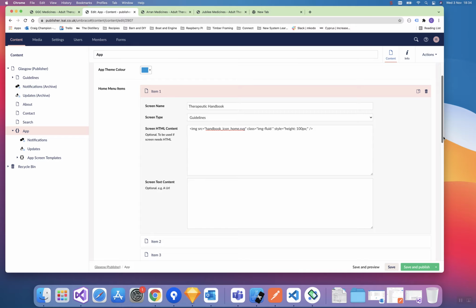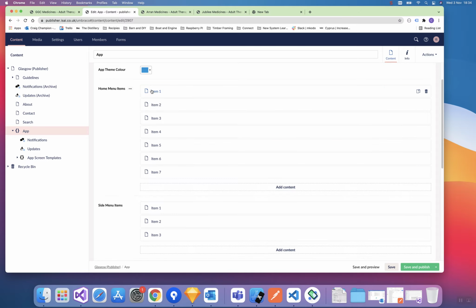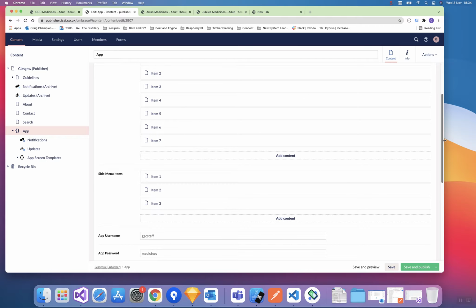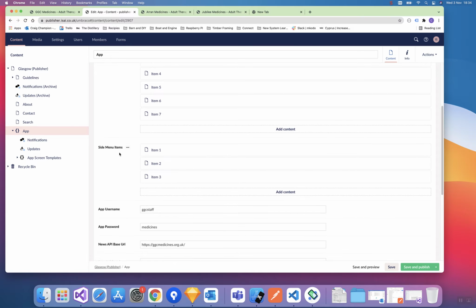Obviously, the Arran, Jubilee, Glasgow will be different because Glasgow's got more screens. It's got the calculators on and the RSS feeds. I don't think Arran and Jubilee are going to have those. Side menu items, this is for the side menu item, but I'll come back and show you on that.